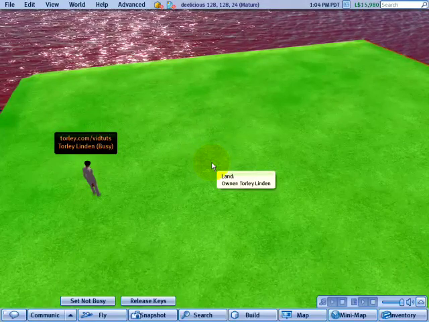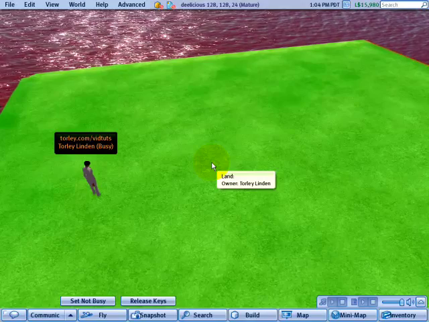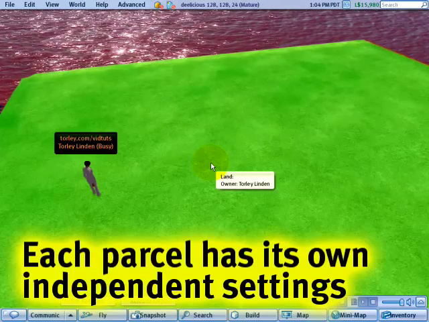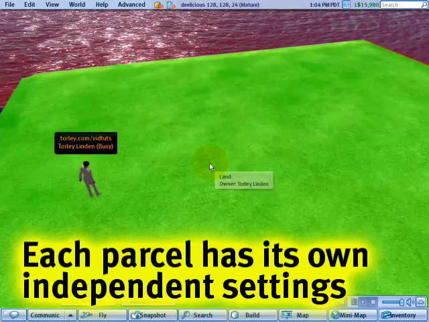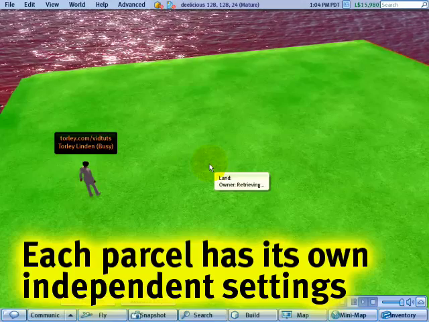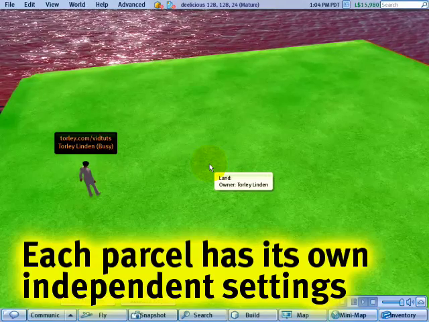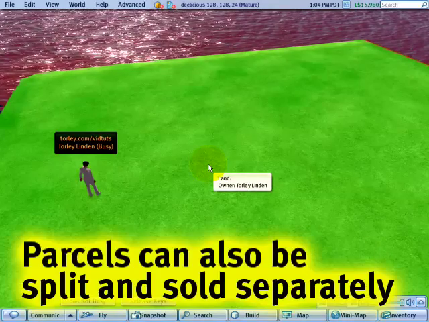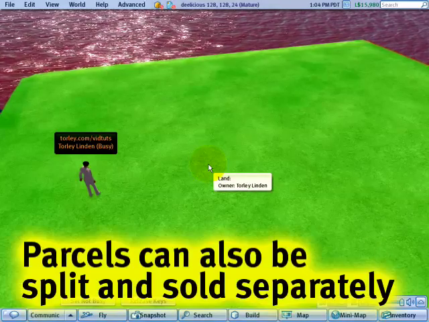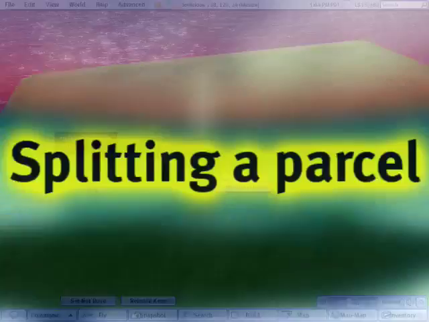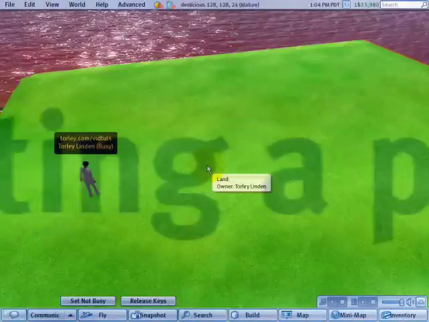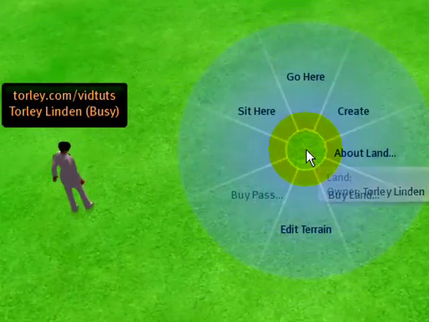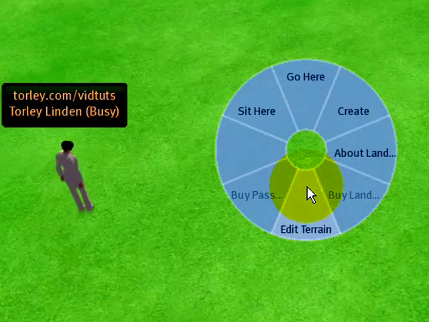So, say I want to make a smaller parcel within this bigger parcel, and parcels can have independent settings, which means if I split it, the smaller one will have its own set that can be changed differently, including the name, the description, the options, so on and so forth, including the media as well. If you want to play different movies on different land, then one way to do that is to split it into different parcels. So, I right-click and I choose Edit Terrain.